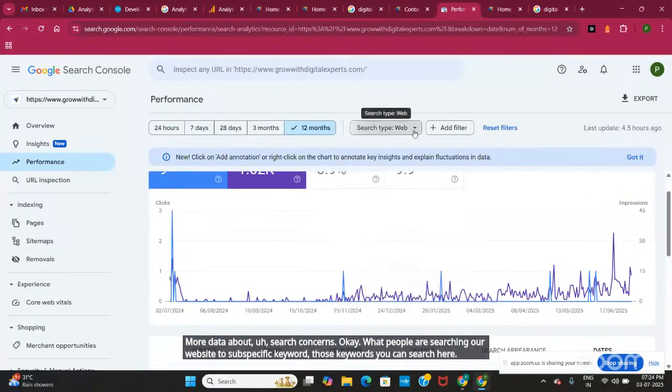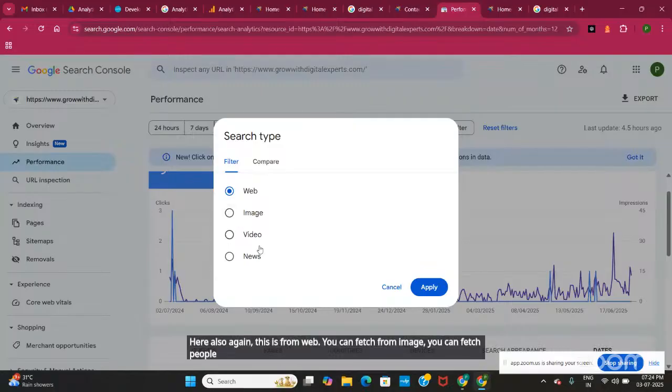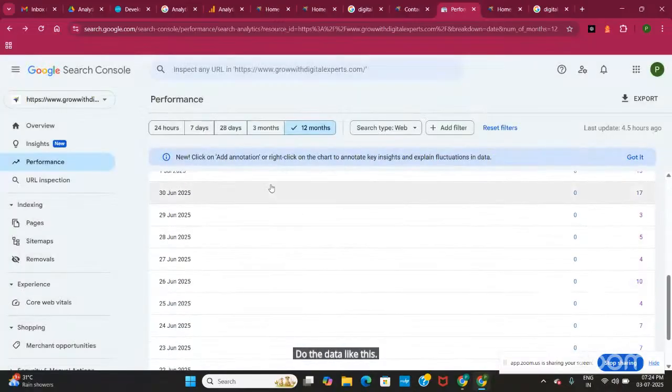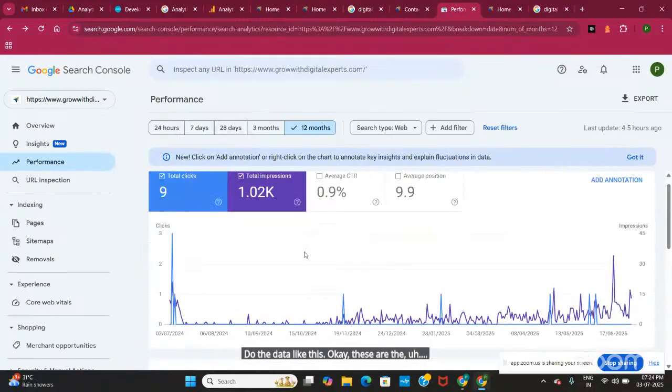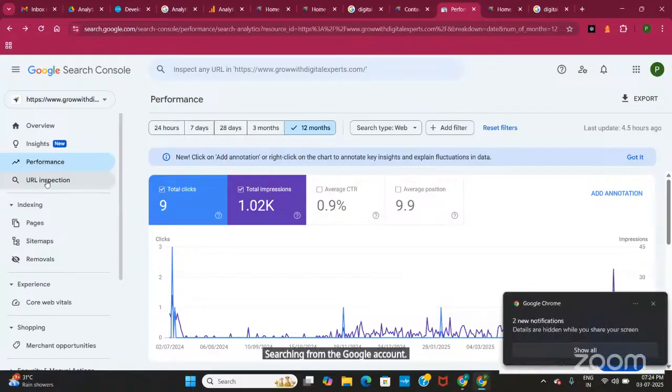Here also you can. This is from web. You can search from image. People are also searching video and news. Like that, people are searching in different ways directly from Google. Some people from image, some people from video, some people from news. So like that, we can give the data like this. These are the keywords searching from Google. Then there is another data.